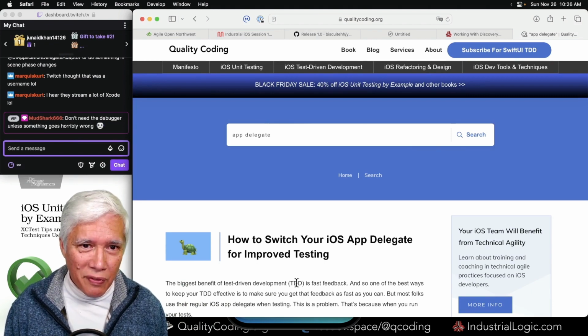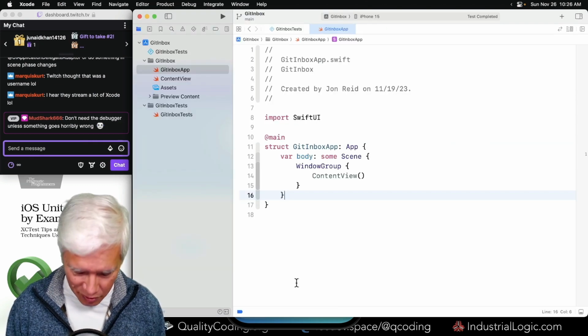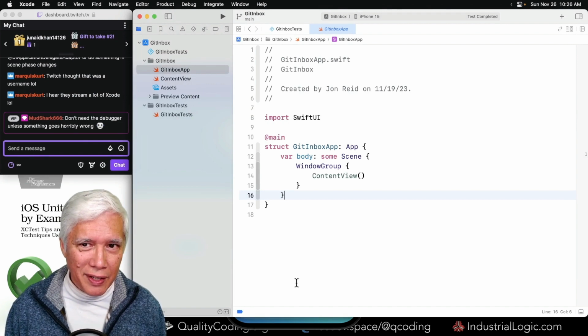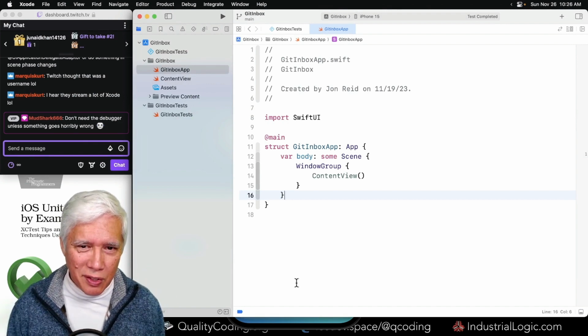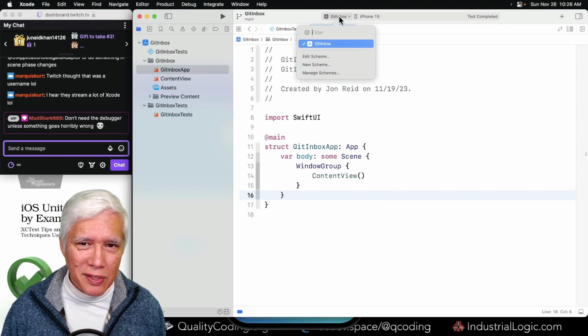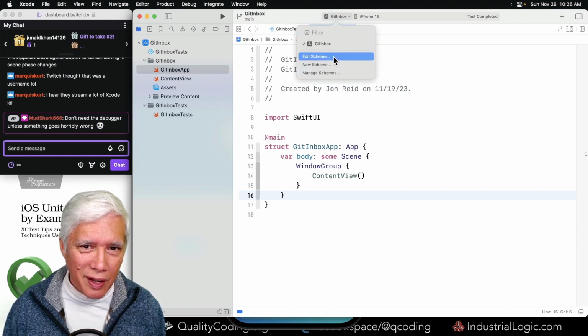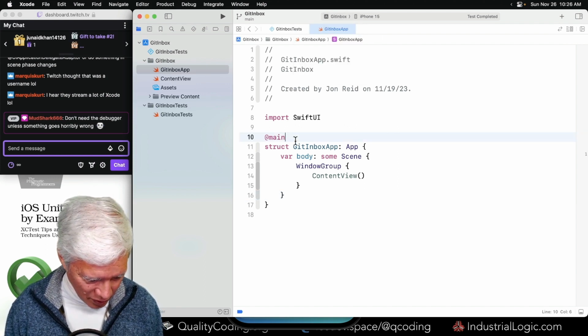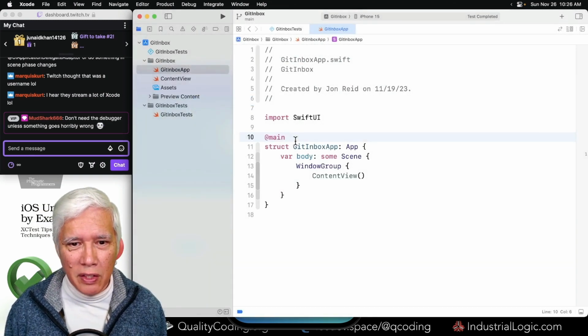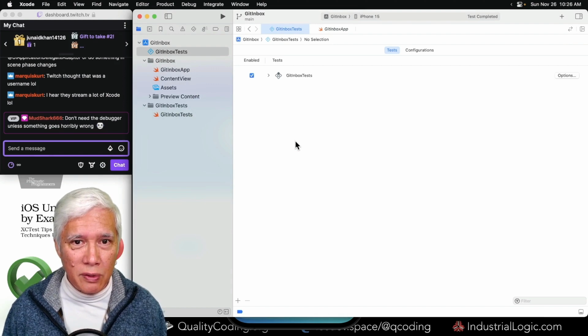Yeah, if you ever want the debugger back on, then you just go. I still remember my Xcode shortcuts. So that is, instead of going in here and going edit scheme, I'm doing Command Shift less than and Command Shift greater than to get to the test plan.